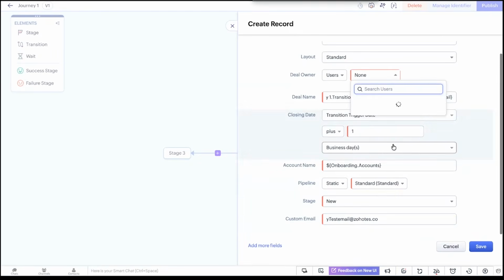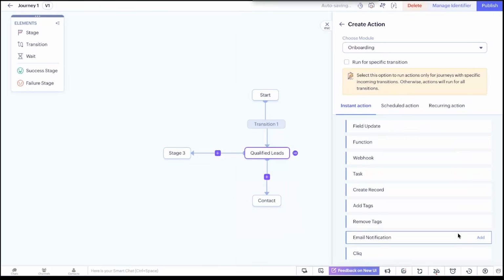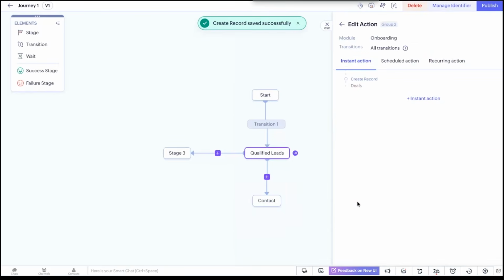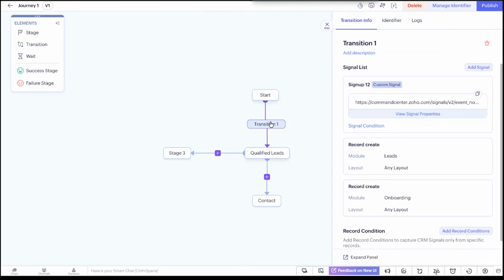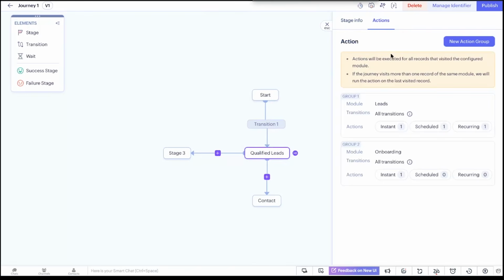Once this is done, you are able to set up more meaningful actions. As you can see here, we have two different groups. The first group will run for the leads module record. The second group is for the records that come under onboarding. So whenever a lead record comes into this particular stage, only the lead record actions will take place.